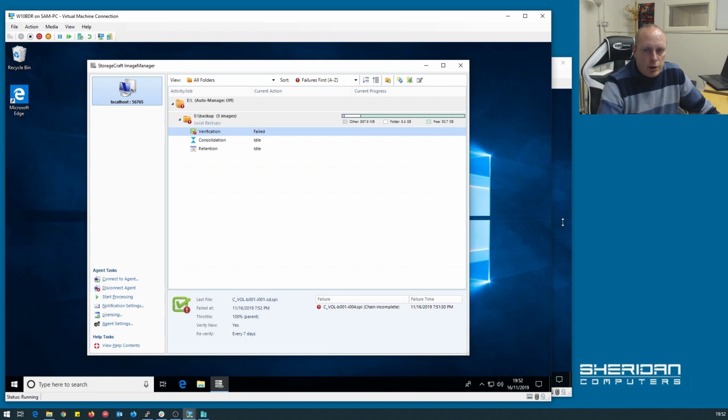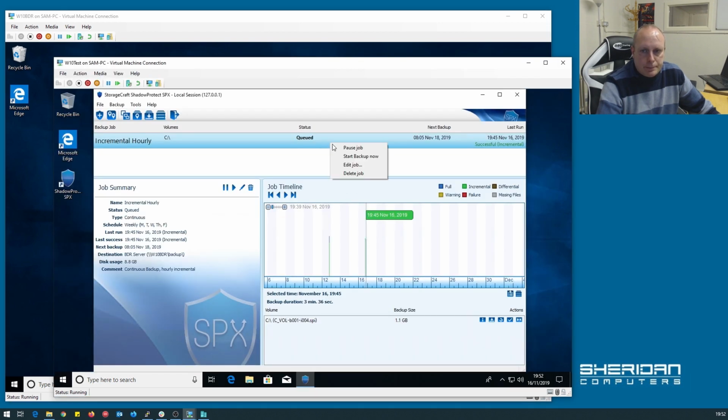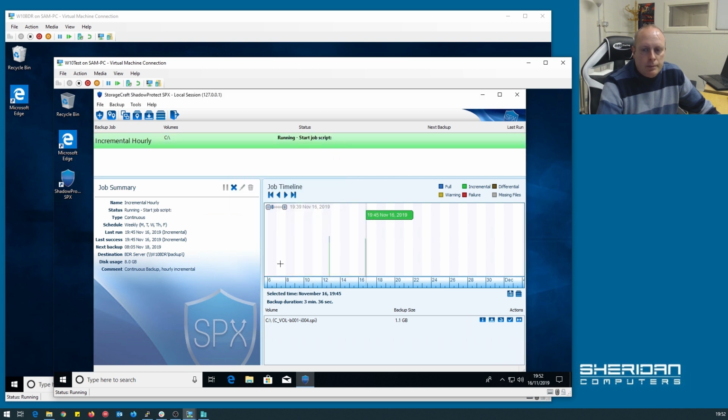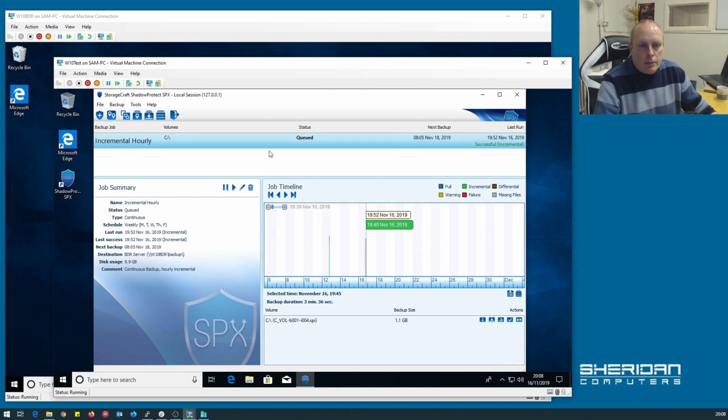So what happens if we try and run another backup? Start backup now, start an incremental backup. Okay, so our incremental was successful. I expected it to be. ShadowProtect, unless they've changed it, will do an incremental from the last backup. It might actually not be aware that the chain's broken.